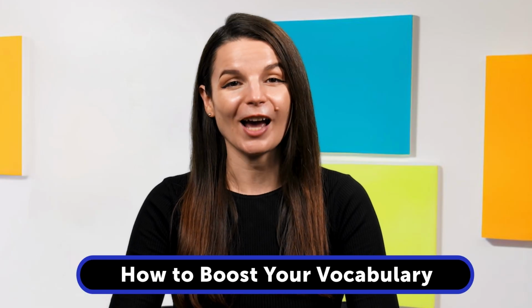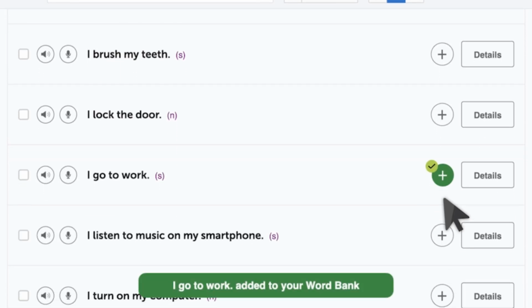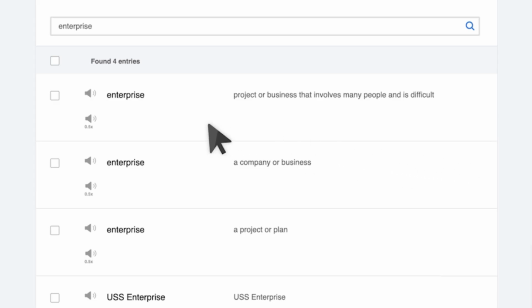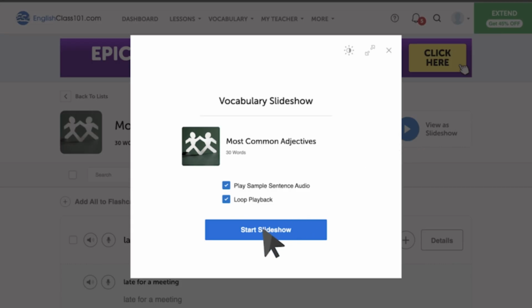How to boost your vocabulary. If you want to speak more of the language, you need to know more words, and that's where the vocabulary lists help. For example, if you want to learn phrases around a certain topic, like saying, "How are you?" just access this list. You can go through the phrases one by one. You can listen to the pronunciation. You can slow it down by pressing the audio icon twice. Or you can listen to the words on a loop as you see them on screen with the slideshow. And for that, just click on View in the slideshow option that you'll see on every list.